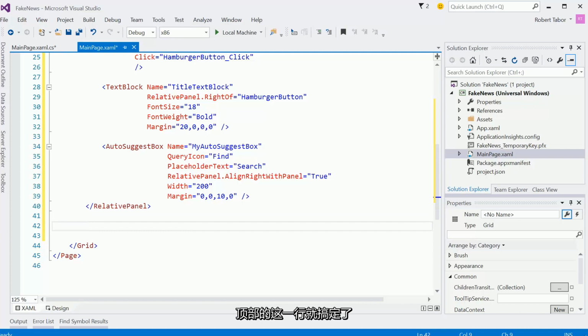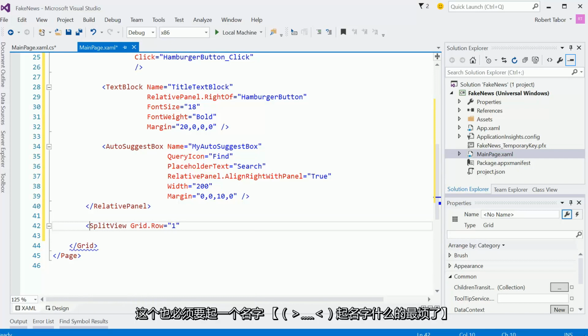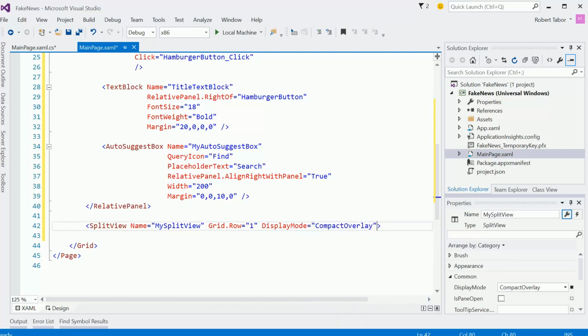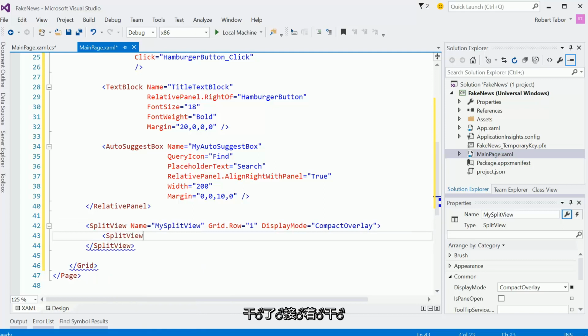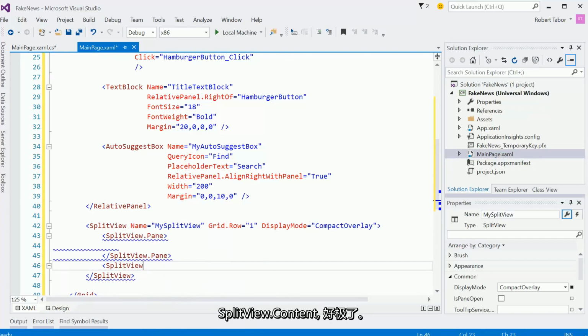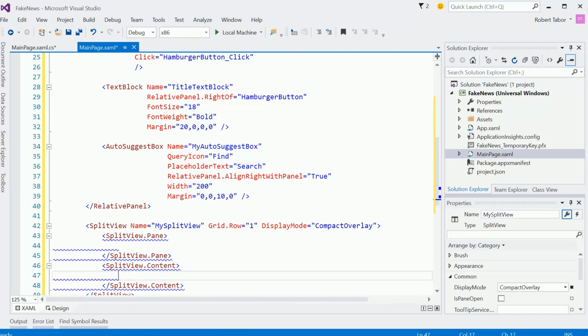Okay, so that's the top row. For the next row, let's add a SplitView, and we'll set Grid.Row equals 1. I'm going to give it a name as well, because I know we're going to want to control it programmatically from the hamburger button. So MySplitView, and I'm going to set the DisplayMode equals CompactOverlay. And let me go ahead and do this while I'm thinking about it: SplitView.Content. Great.